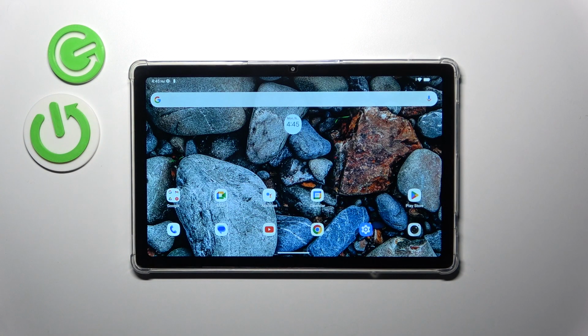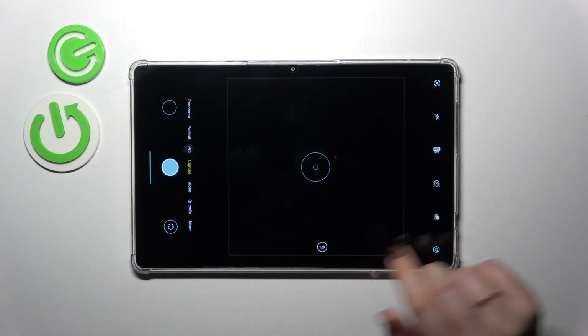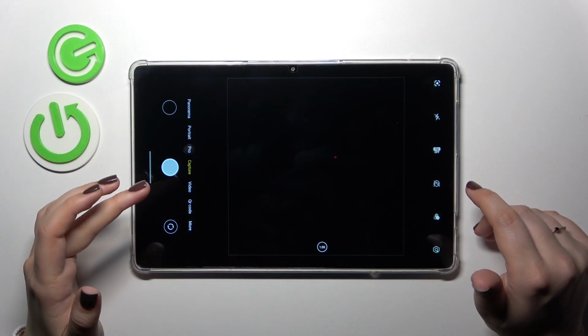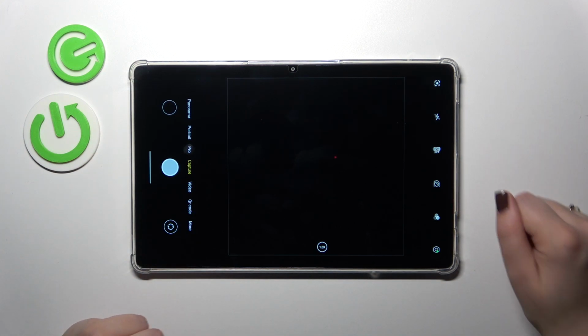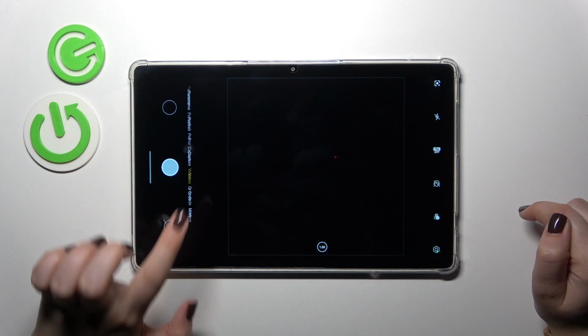So in order to actually change the video resolution or video size in this device, we have to enter the camera itself. So let's tap on it and let's start with changing the mode to the video one, because the settings, which we'll enter in a second, are assigned to a particular mode. So let's tap on the video.